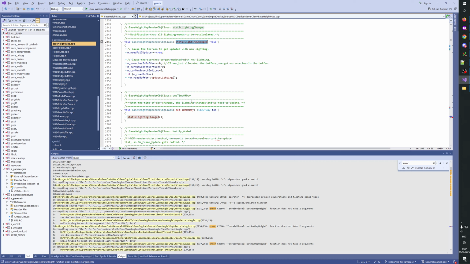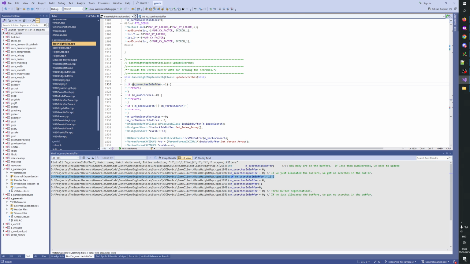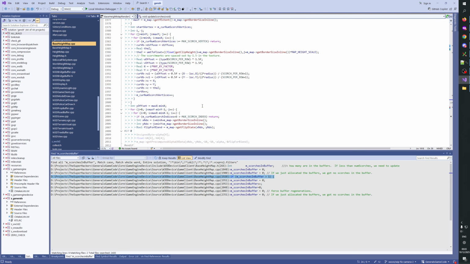Just allocated the buffers. We got no scorches in the buffer. If we just causes with new lighting. Scorches in buffer. Scorches in buffer 0. Scorches in buffer. Update scorches.